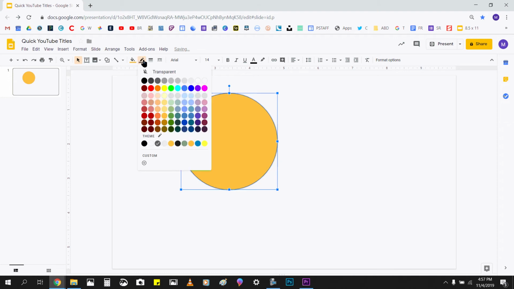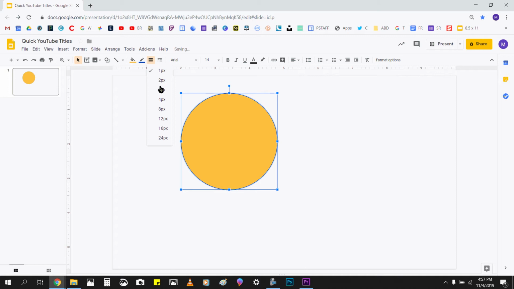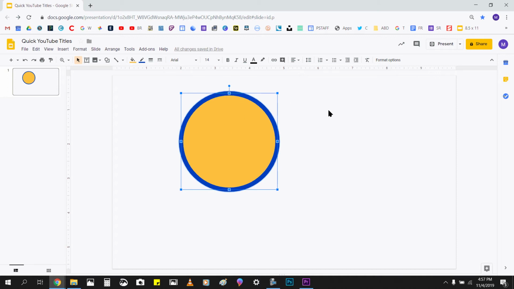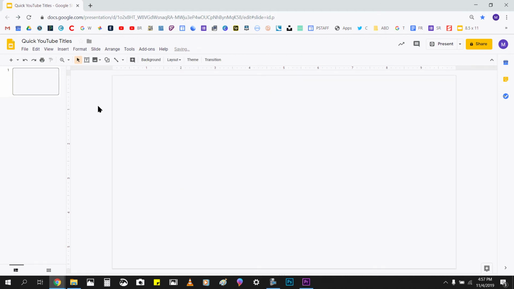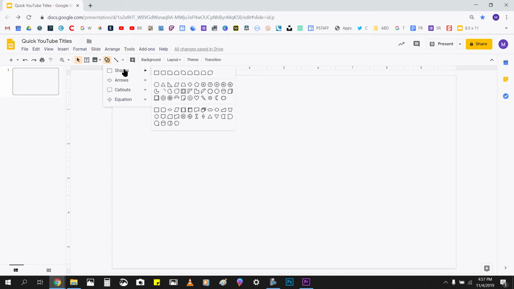You can change what's called the stroke or the outline of it. You can change the thickness of that outline, and so forth. You can even add text to it. You can hyperlink it, which is really kind of cool. The other thing I want to point out, I'll go ahead and delete this, is you have tons of shapes in here, and think of these as putting shapes together too.